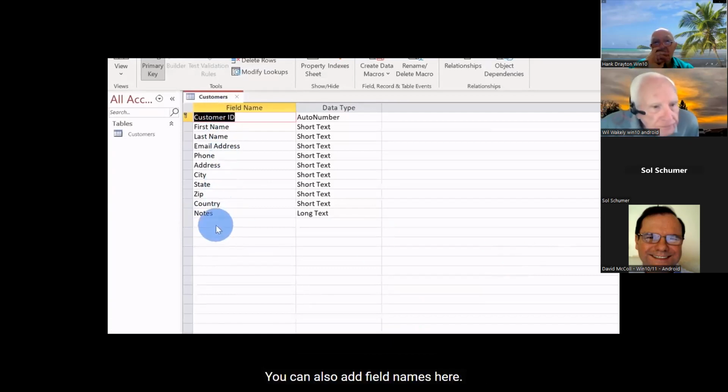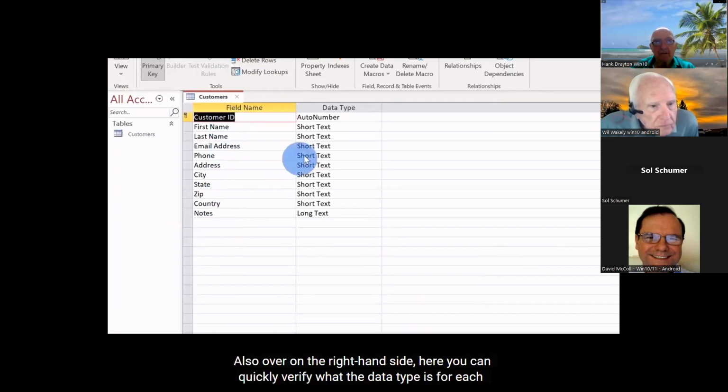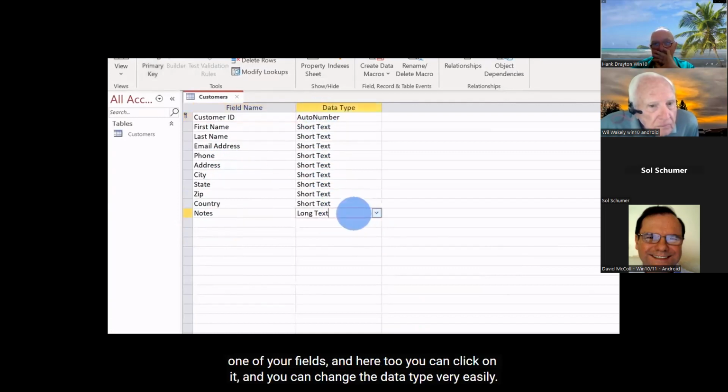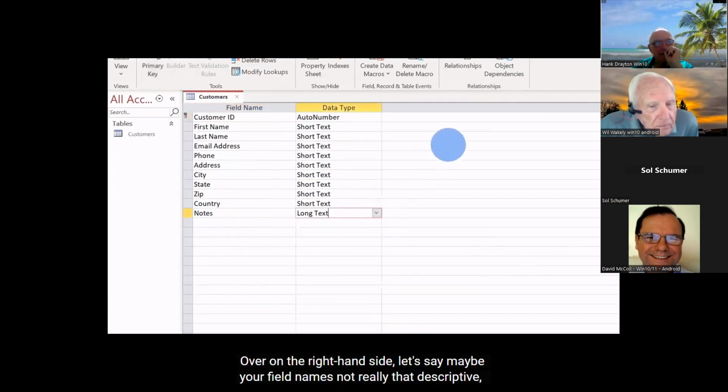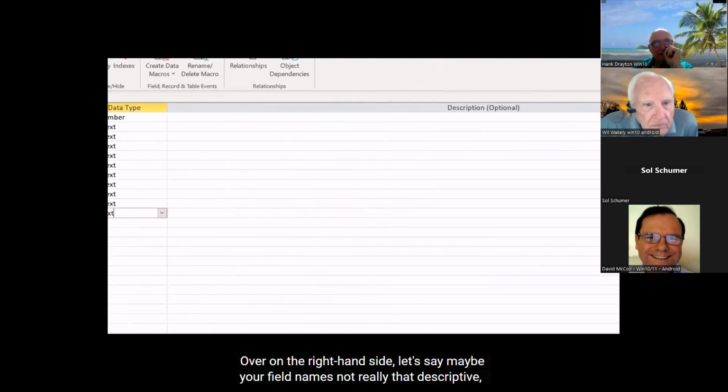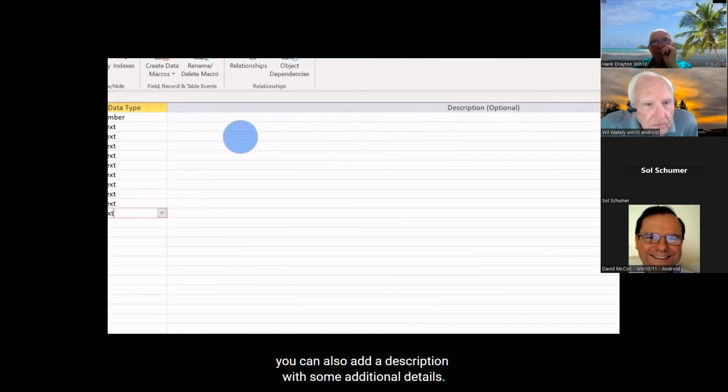You can also add field names here. This is a pretty quick way to add additional fields. Also, over on the right hand side here, you can quickly verify what the data type is for each one of your fields. And here too, you can click on it and you can change the data type very easily. Over on the right hand side, let's say maybe your field name's not really that descriptive. You can also add a description with some additional details.